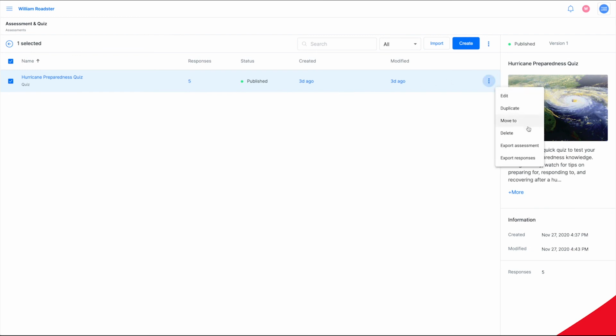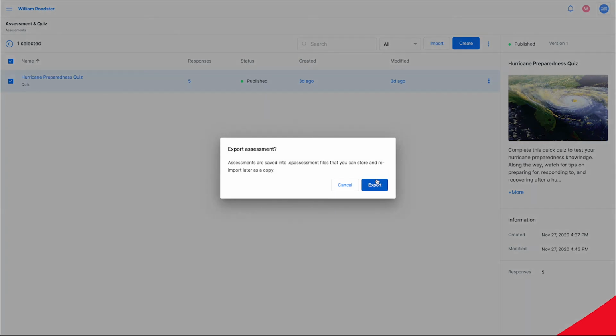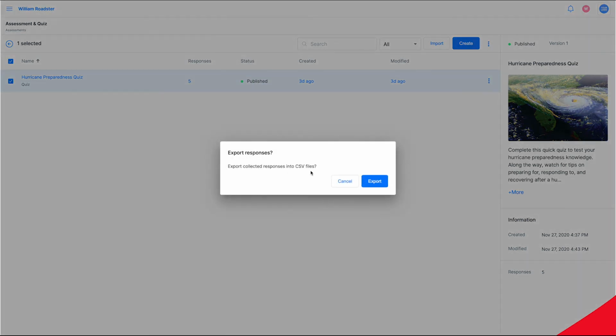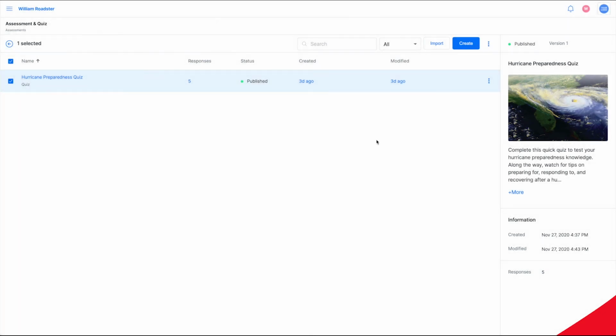Select the assessment or quiz you want to export and click the 3 dots at the right of the row. Choose either Export Assessment or Export Results from the drop-down list. Exported assessments or quizzes are saved as QAssessment files, and exported results are saved as CSV files.